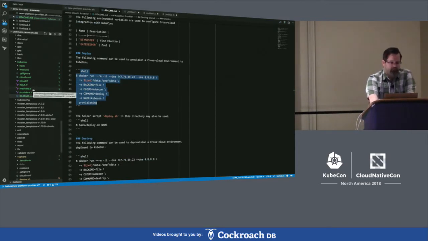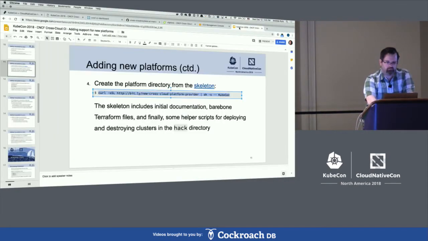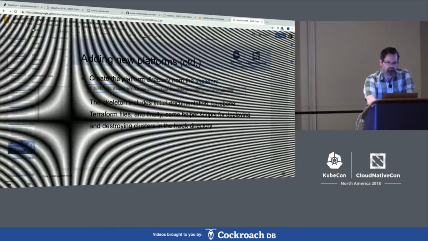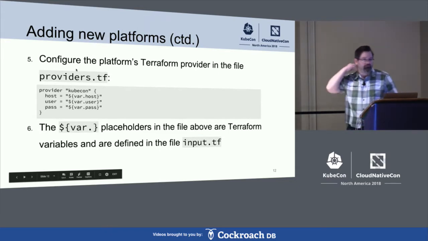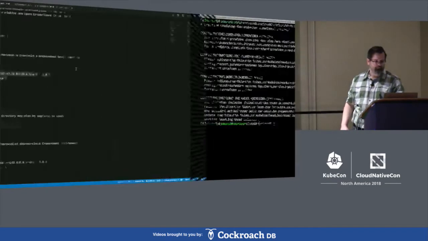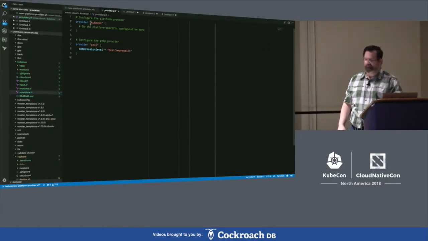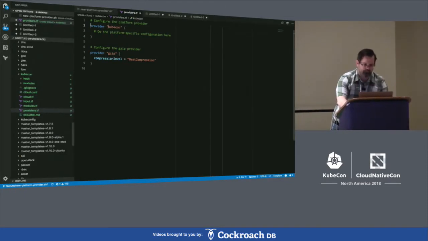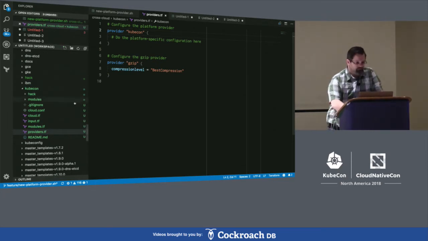But beyond the README, there are a few key files you need to worry about. And let me switch back to the presentation. Right. So the very first step would be configuring your Terraform provider. And that is going to be in the providers file. So there's obviously not a KubeCon provider, but if it was something like AWS or vSphere, I can show you vSphere's provider.